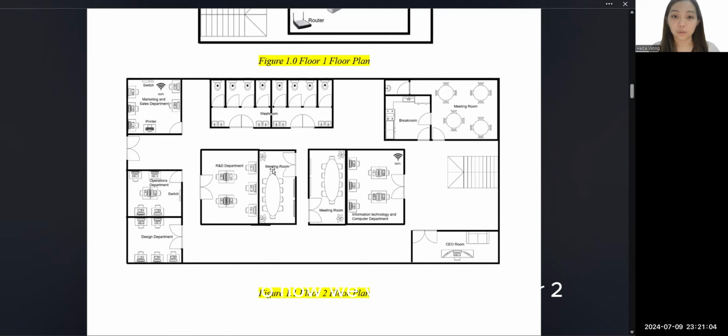Now we'll move to floor 2, which we divided into 5 main components: the marketing and sales department, operation department, design department, R&D department, and the information technology and computer department. In these rooms, we allocated 5 to 7 computers as wired connections for the employees to use. In the marketing and sales department, we have allocated 1 printer and also a switch.